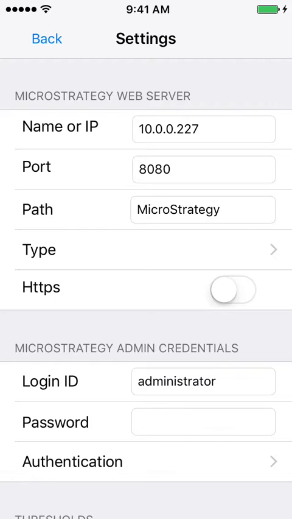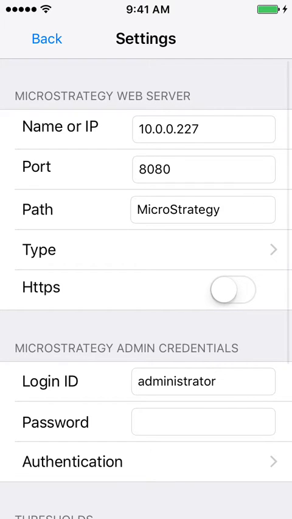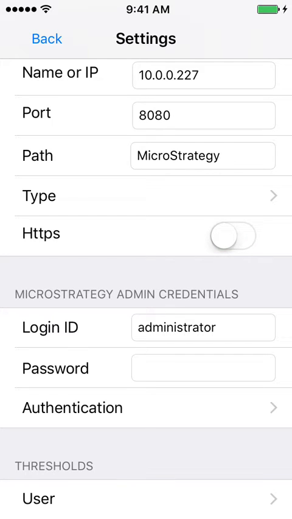Next thing, we're going to jump into type. Type tells you need to specify what type of web server you are using. Is it J2EE, which is usually Tomcat, Glassfish, WebLogic, those types of servers, or ASP.NET, which is mainly Microsoft IIS. In my demo case, I'm using Tomcat, so I will stick to J2EE, but this is configurable from here. Very easy step. Then if it's HTTPS or not, you can configure that. In my case, I'm using HTTP.